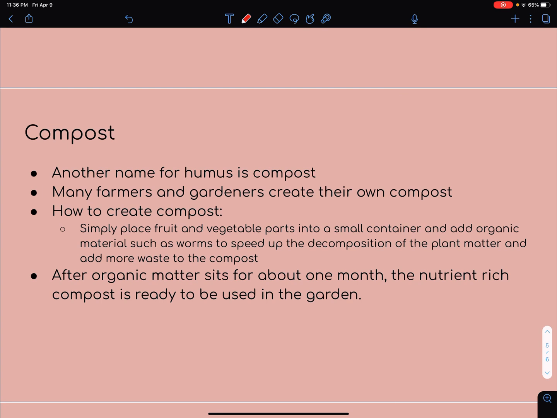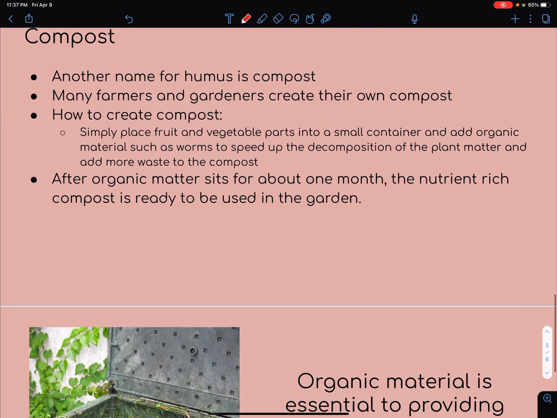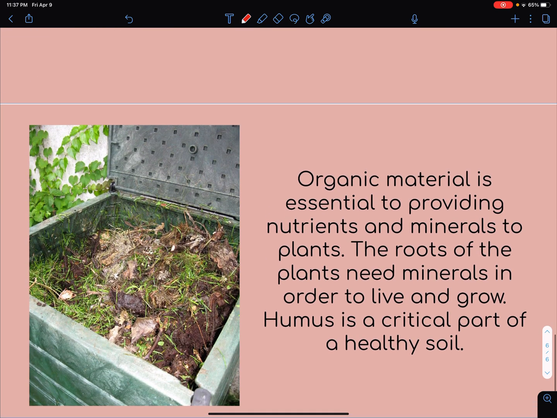And even if you don't compost at home, you can buy compost. We've bought trailer loads of compost to help us with the garden, for the soil and the plants. And this is actually a picture of a compost bin, and you can see all sorts of things are in there to be composted and decomposed and to turn into nutrient-rich soil.